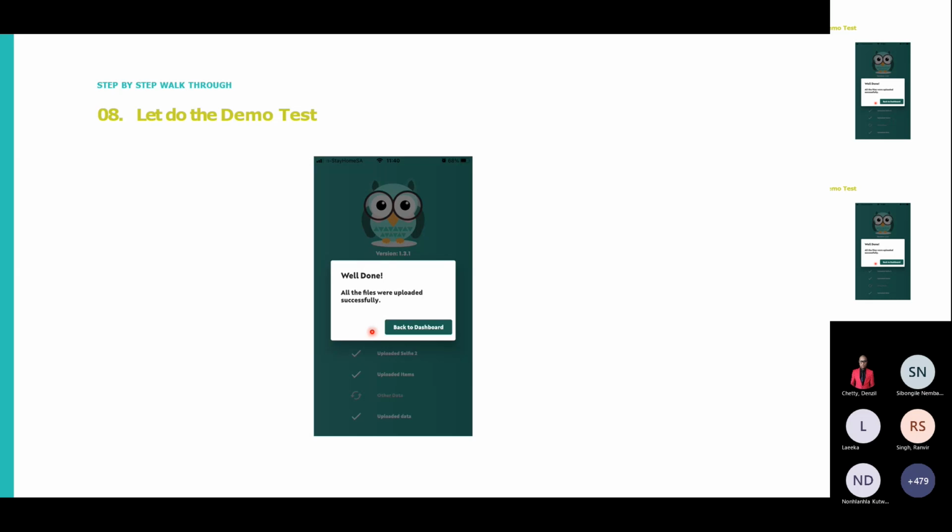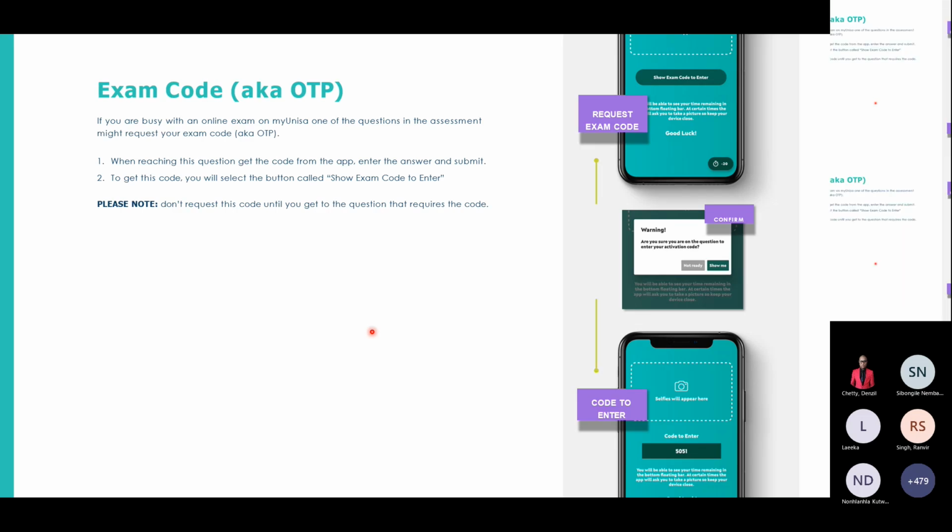So as soon as you finish writing and get to this stage, you can leave the app and first make sure your My UNISA content is submitted successfully before you come back here and make sure that this is also uploaded successfully.